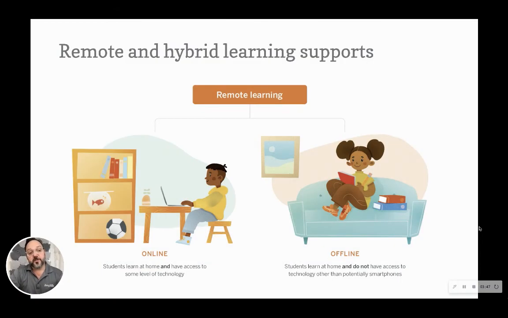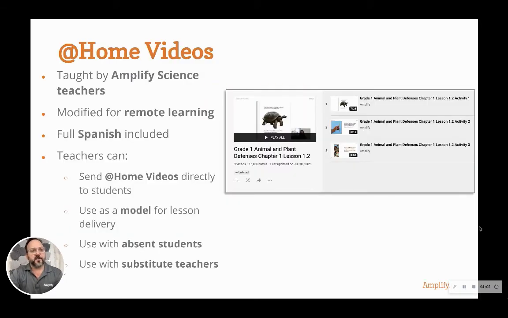There are additional resources that Teacher Tom didn't get to highlight that have been added since last March when the pandemic started. These remote and hybrid learning supports, I think, are going to be very great moving forward out of a pandemic as well, because they provide resources for students online as well as offline and allow teachers to have some additional tools in their tool belt to teach Amplify Science.